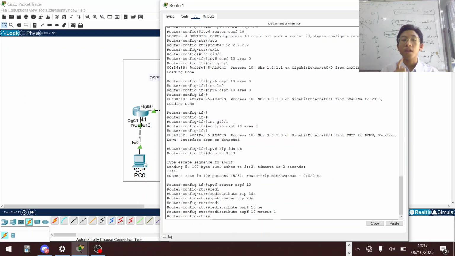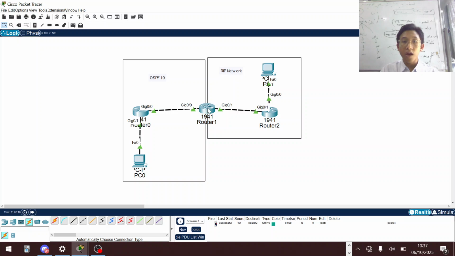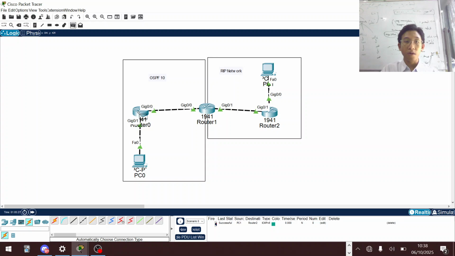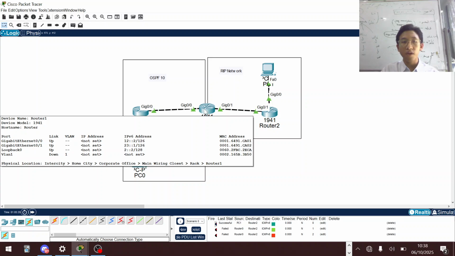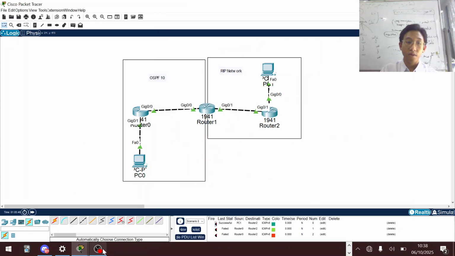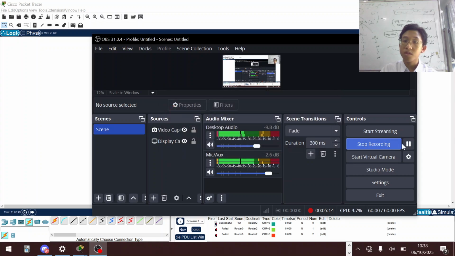So you can see here, I've redistributed the OSPF and the RIP. And if you try pinging from one side to the other, it should work because I've redistributed the RIP and OSPF. Let's see, if we try to ping from here to here, it will say in progress. But if we try again, okay, it seems like it still failed. What do we do wrong here? Here I've added IPv6 router RIP IDN and redistributed OSPF 10 with metric 1. Why is it wrong?